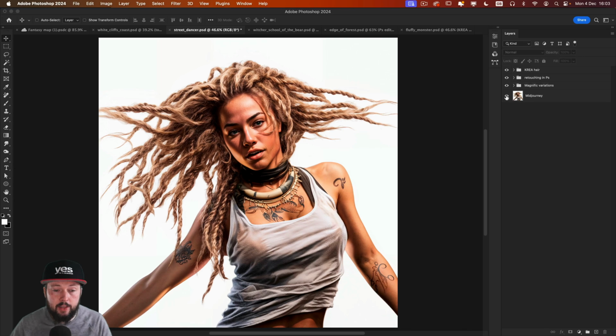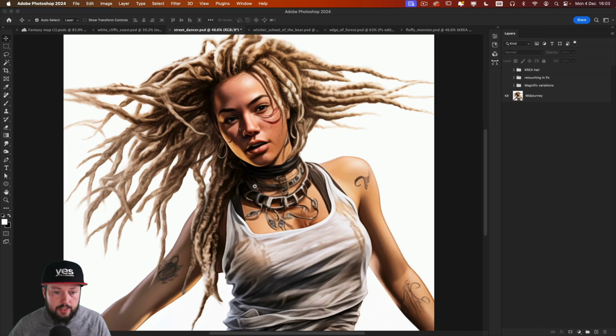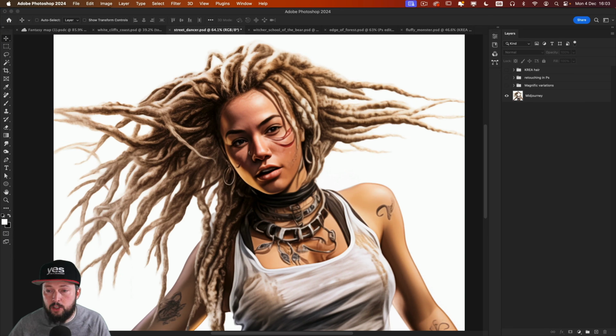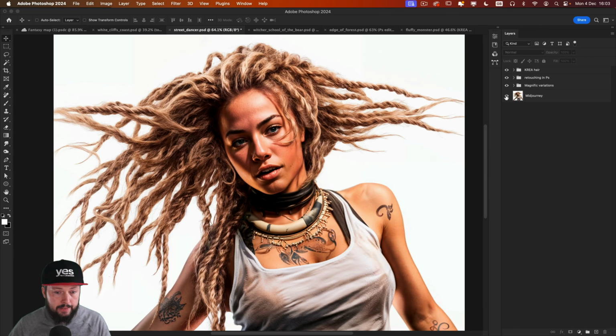Now here's another example of the end result using this workflow, and this is the original image I started with. Again, another image generated in Midjourney, and then the photorealistic final result using the workflow that we already discussed.